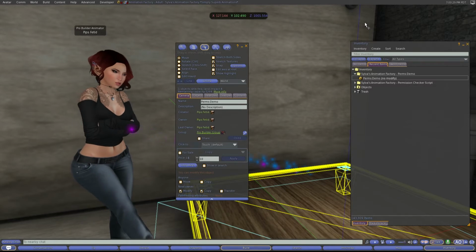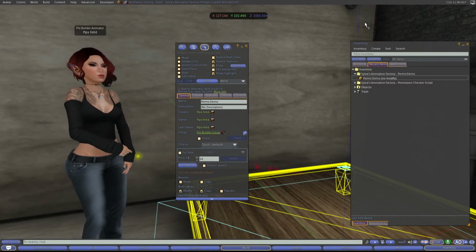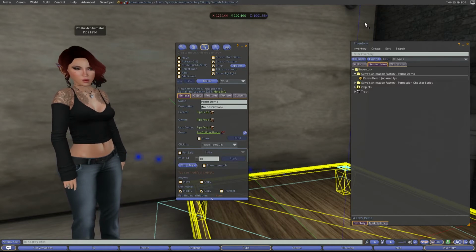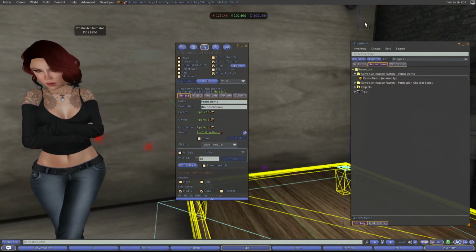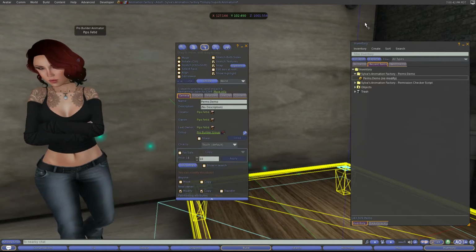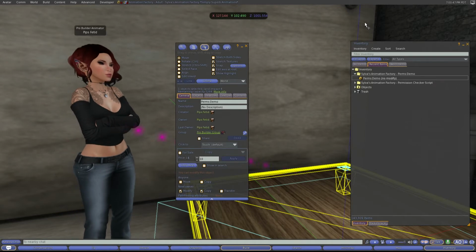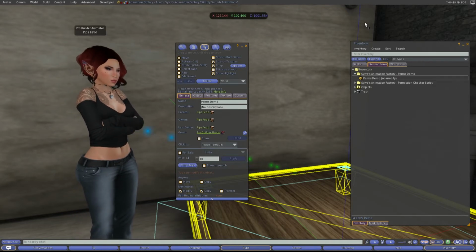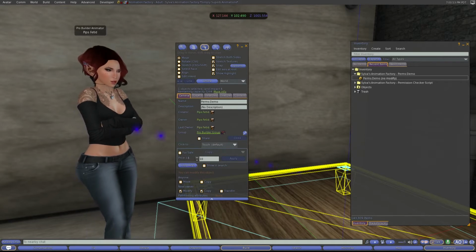Okay, now that we have object permissions set, we're going to talk about content permissions. The biggest misconception about permissions in Second Life is that setting the permissions on the object will set the permissions of everything in its contents. It won't. You have to set the content permissions separately. This can be a good thing because it lets you have different permissions for the object itself and its contents.